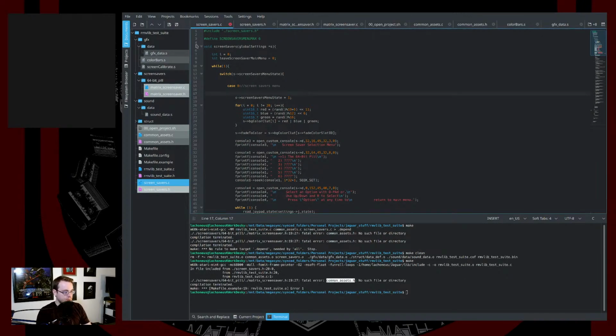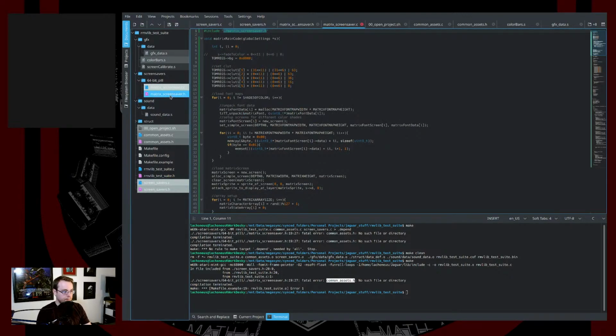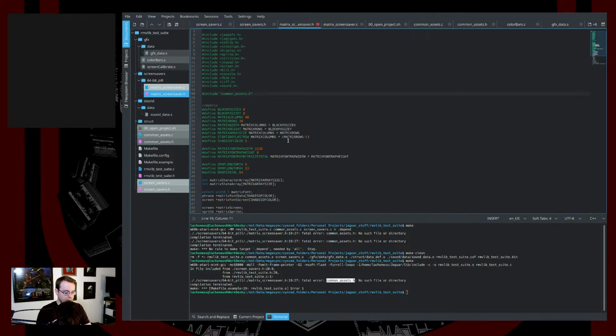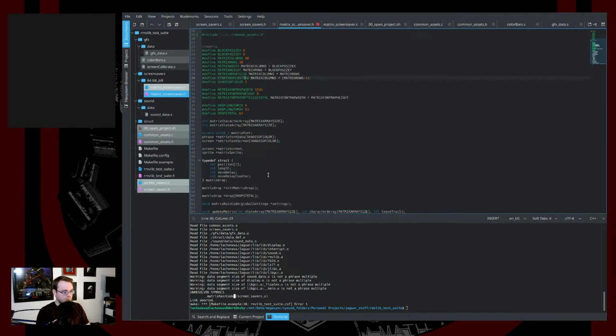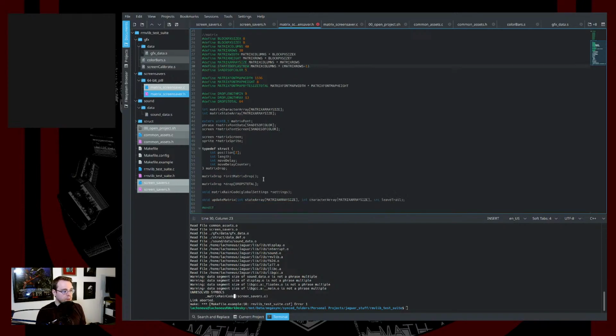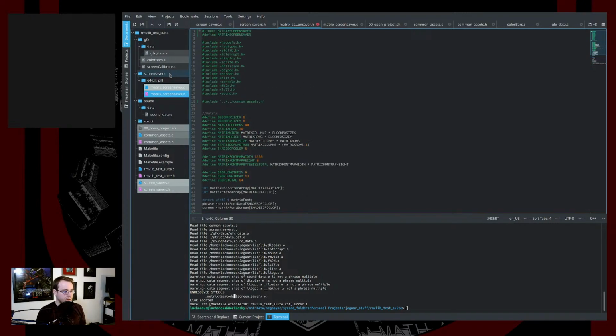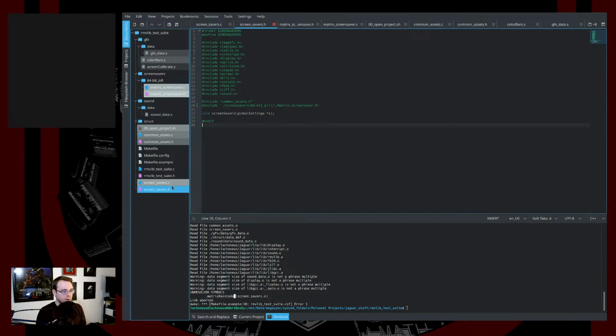Okay, so this common assets, we need to point it to that. So it's ../ that should point us. Yeah, there we go. Unresolved symbols, so we can't find our... Do we have a definition for it? I don't know if I ever made it, or a declaration. Yeah, right there. It's declared. So that's good. So why isn't... Oh, there we go.